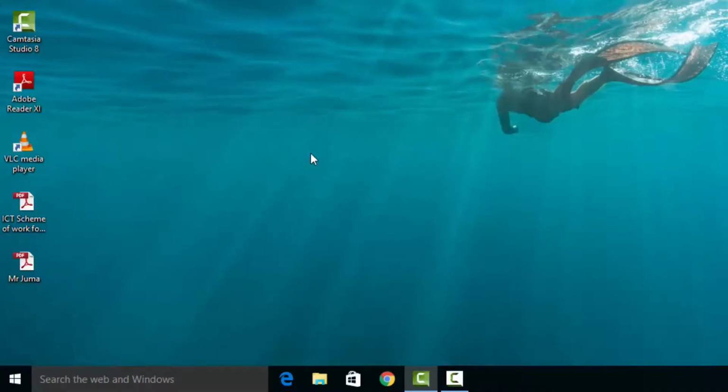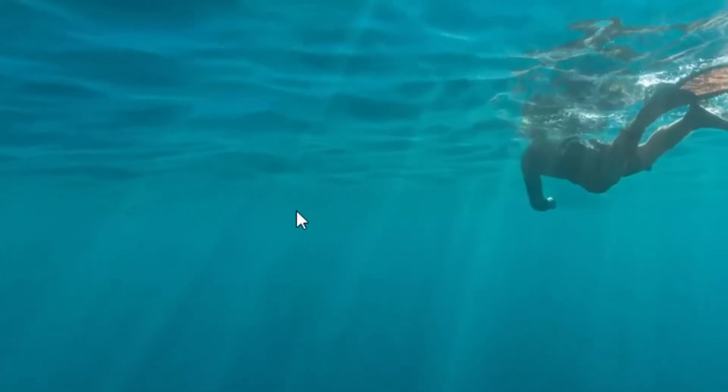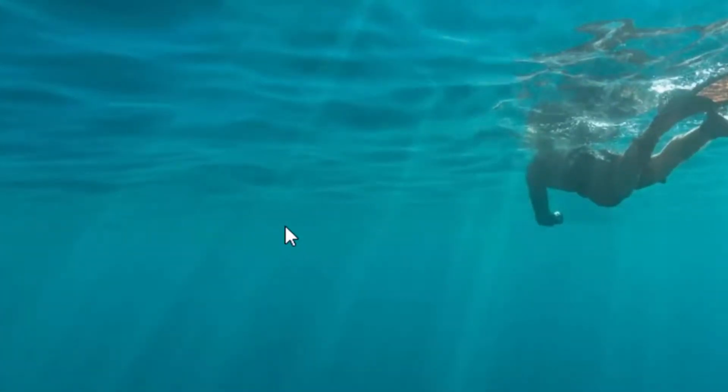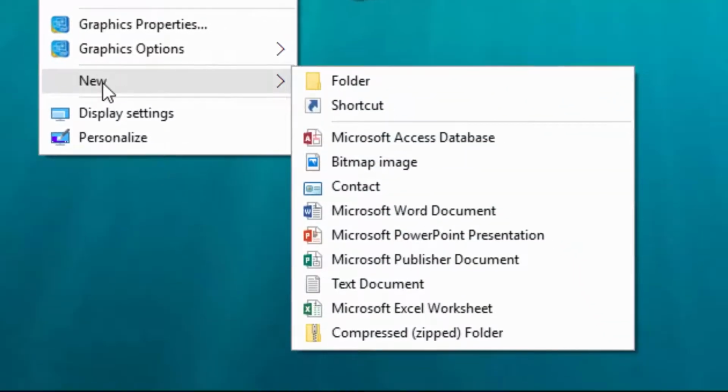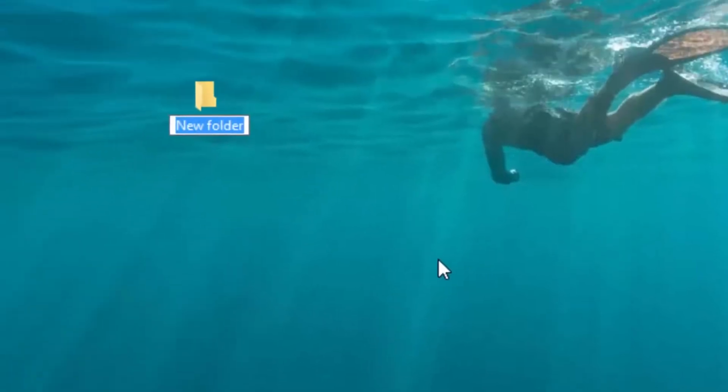The first screen you see after you log into your computer is known as the desktop. Here on my desktop, I'm going to create a folder, and the work of the folder is to save files, or you will use folders to organize your files. I'm going to go to any blank area here on the desktop, right click, then point to new folder. So I will click it.